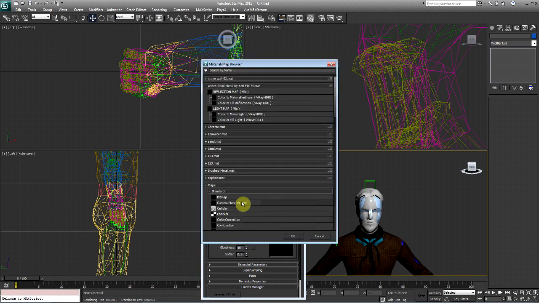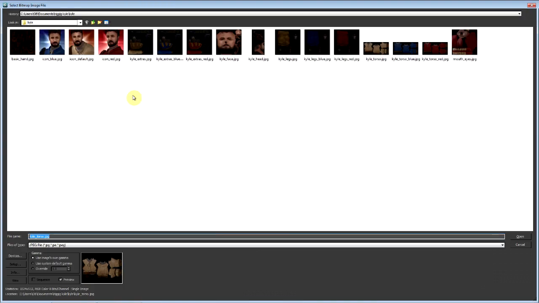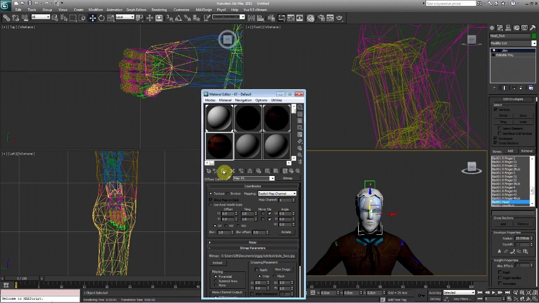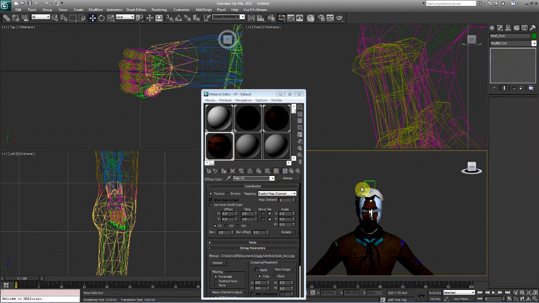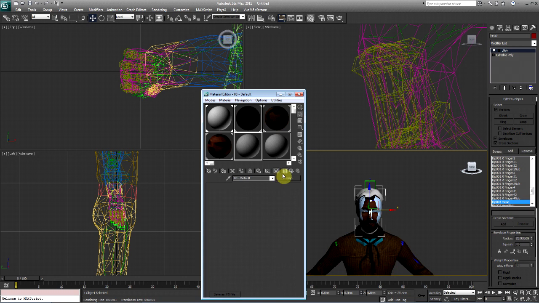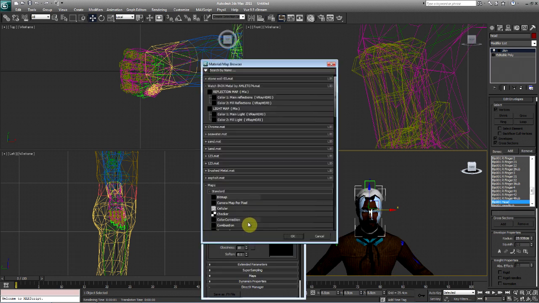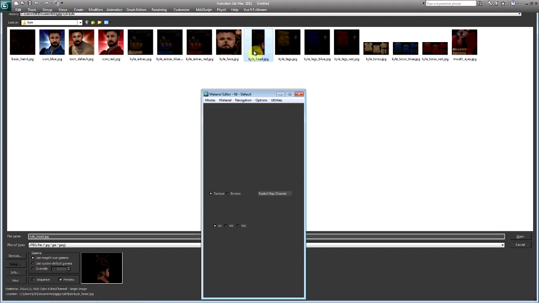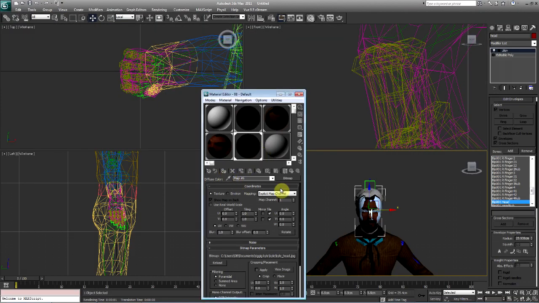Hit diffuse, bitmap. Select Kyle face. That's going to be the front part of his face. We're going to hit assign. There we go. Now we need to do his full head, so we're going to select another slot, hit diffuse, select bitmap, click Kyle_head. It's going to do his hair and neck features.